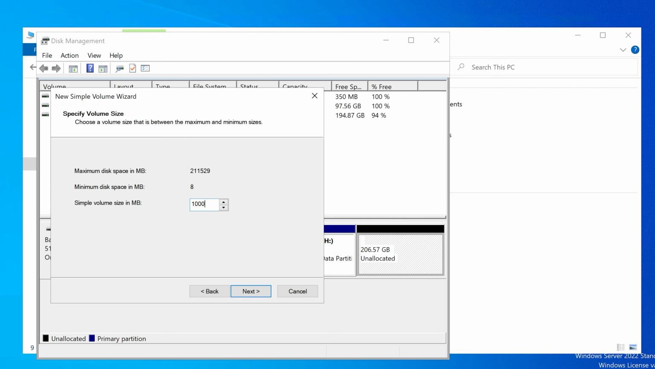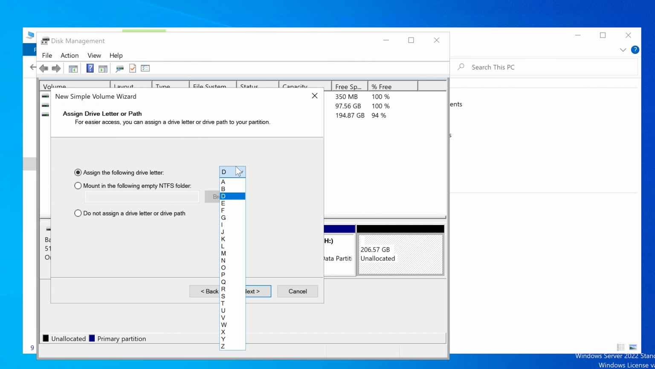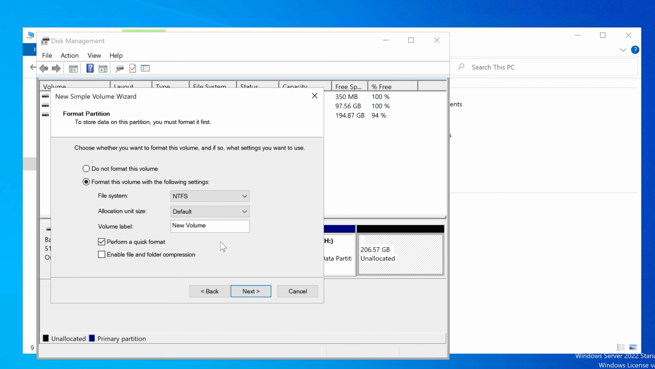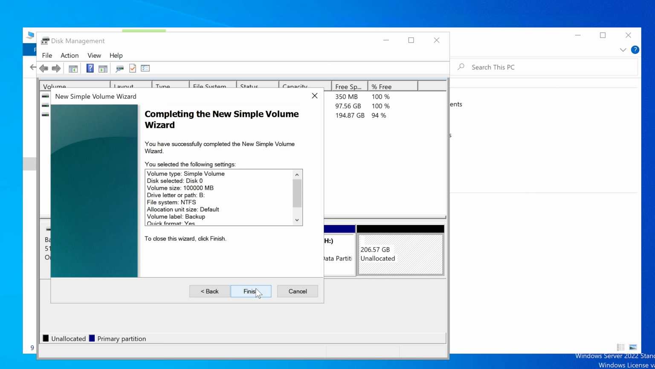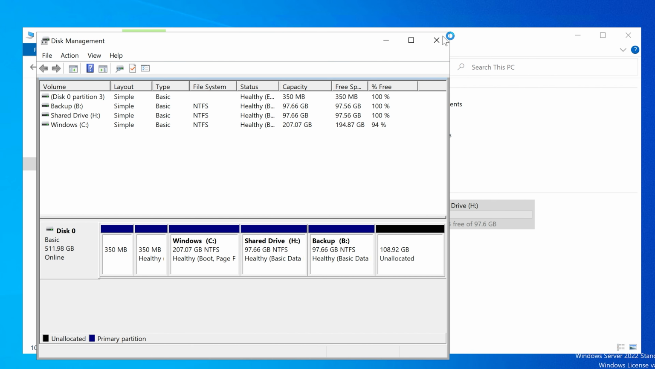So 100,000. Okay, so it's 1 for 1. Letter, sure. Let's actually use letter B for backup, so it's easy to remember. New volume, call it backup, finish. Okay.